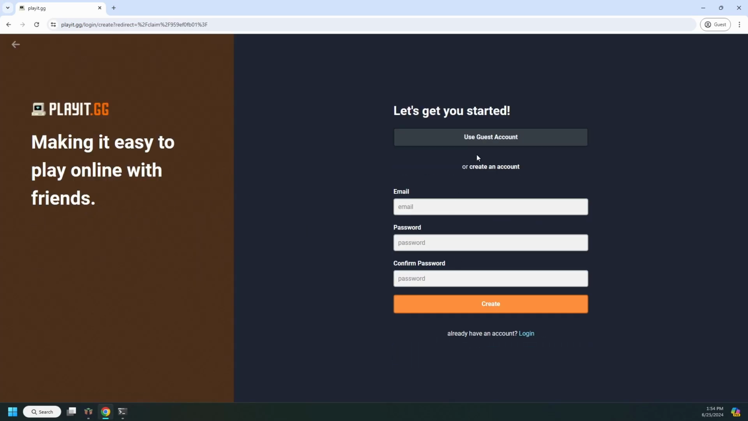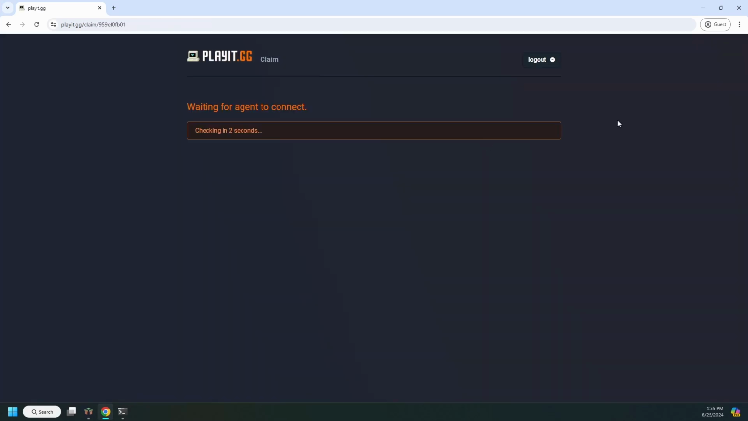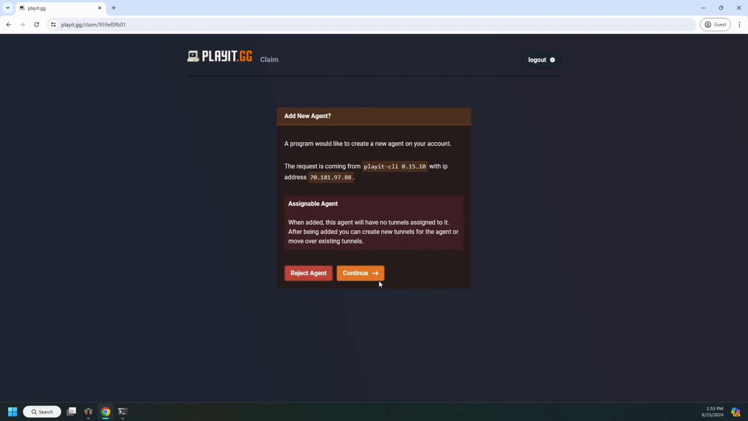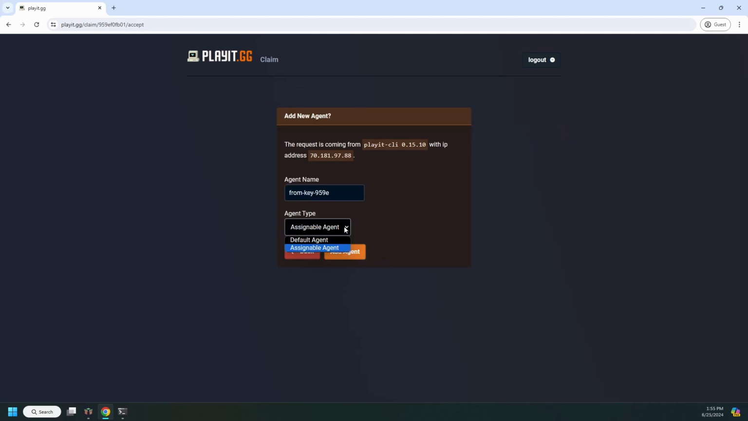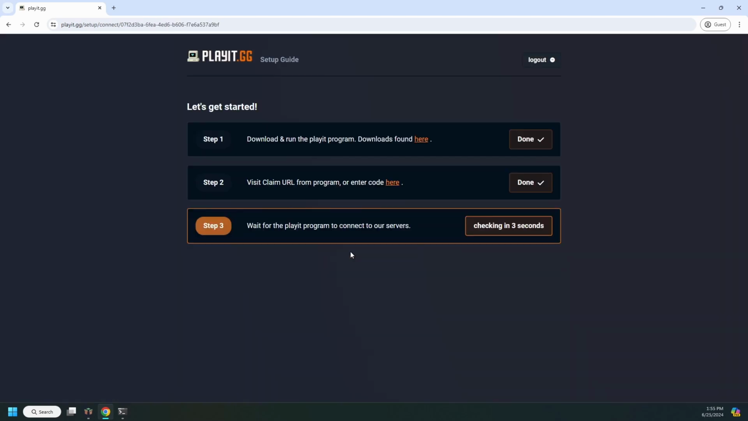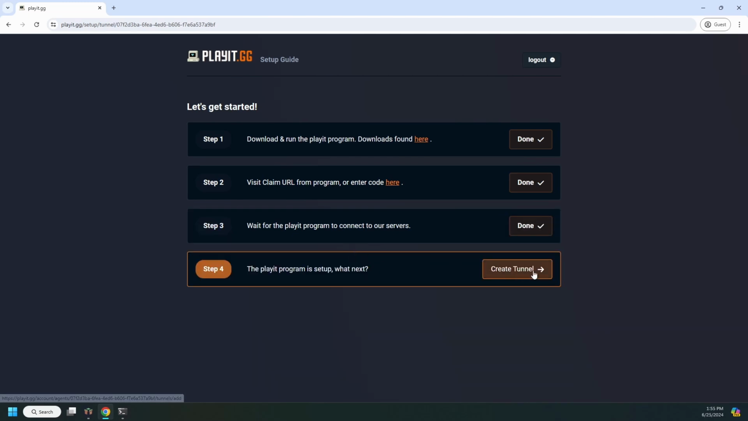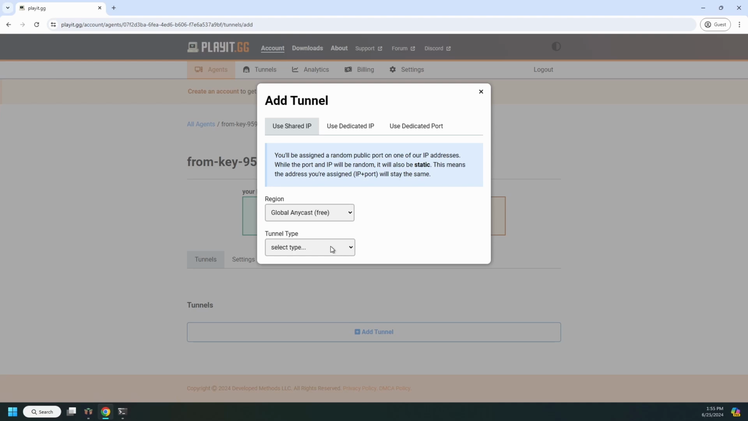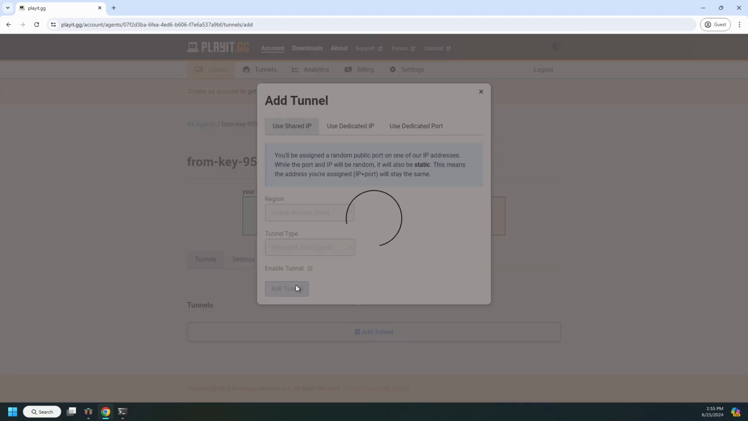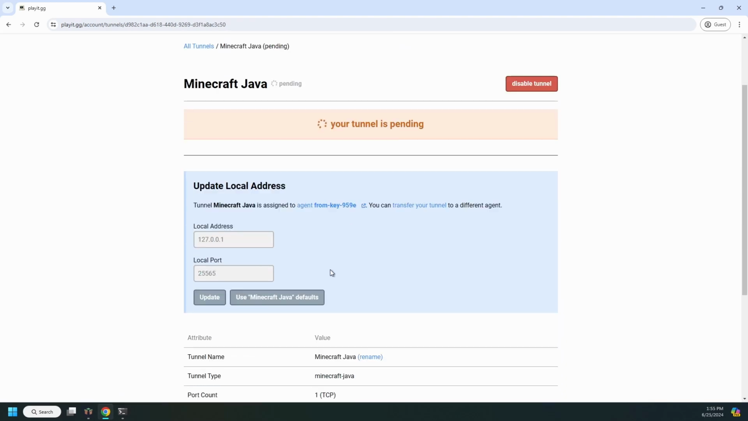You can use a guest account. It's gonna connect the agent, follow the prompts. Click Create a Tunnel. You're gonna choose Minecraft Java. And just use the Minecraft Java defaults.